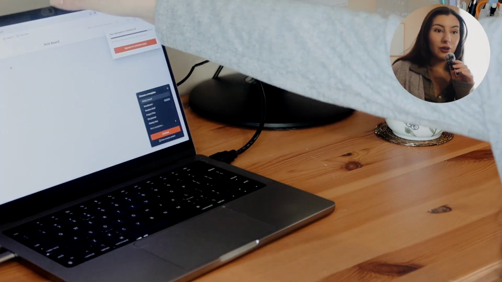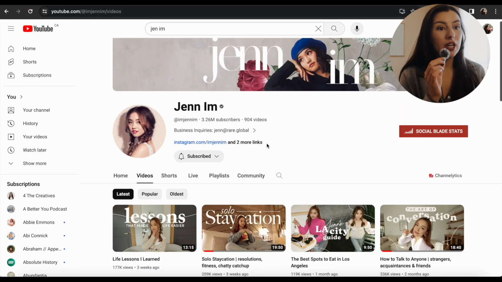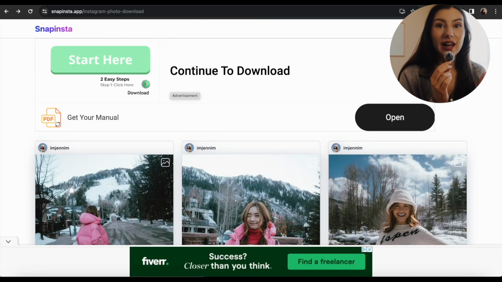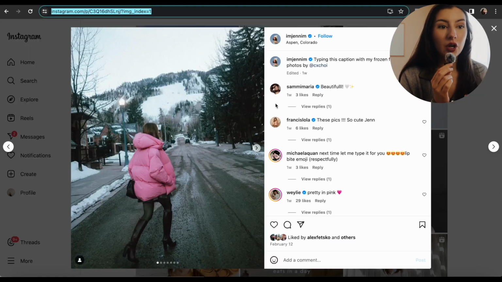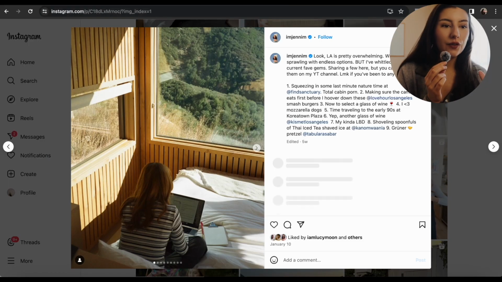So to start out, we're going to open up Milanote. I love Milanote for just planning, and go to Jenn's channel and her Instagram, create all her photos, pick out my favorites, and then go to Snap, Insta, and this is where I'm going to download all the ones I liked. I noticed when I was going through them, I really like the Polaroid kind of feel.